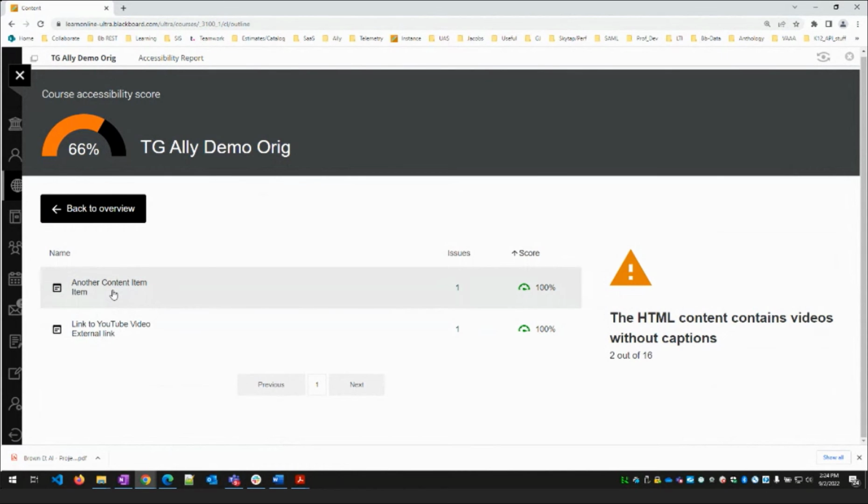YouTube has a public API that Ally is able to interact with, and based on the ID of the video, it can use that API to determine what type of captioning exists on the video. So it's checking for no captions, auto-generated captions, or user-edited captions. If it's no captions or auto-generated captions, it will get picked up by this issue and be listed in the report. But the important thing to see here is that it doesn't affect the score.